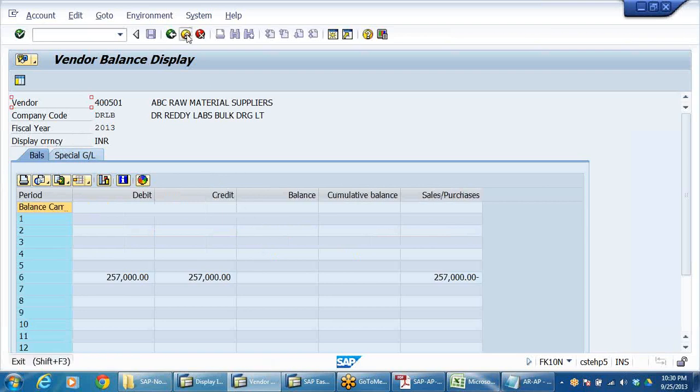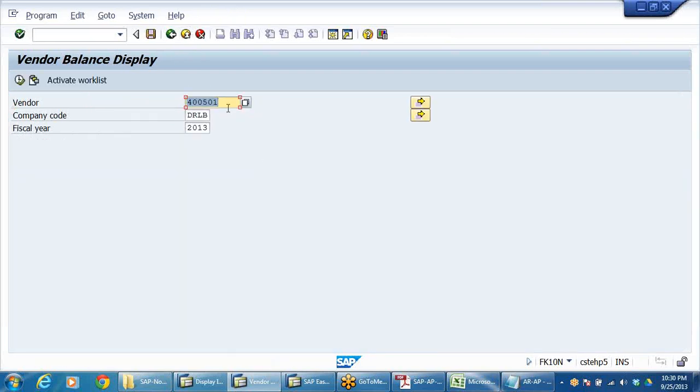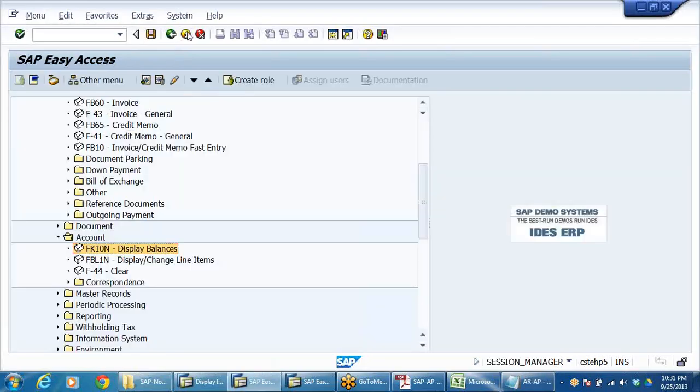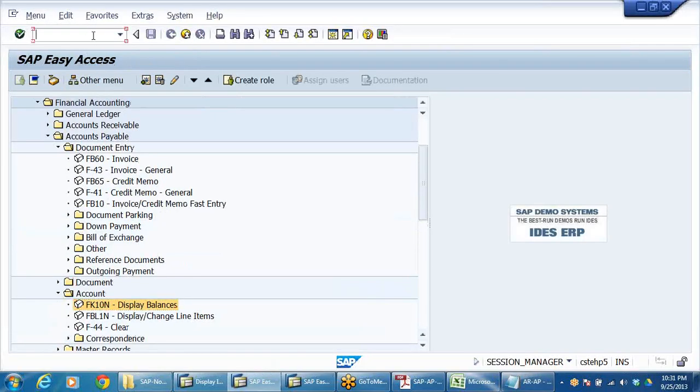Right? So what is the process for this? Here, first of all, advance to vendor. I need to create an advance to vendors account, and sundry creditors anyhow we have. Here only one configuration step. In case of sundry creditors also we have done only one configuration step. Before that, let us create a GL account for advance to vendors account. Go to T code FS00.